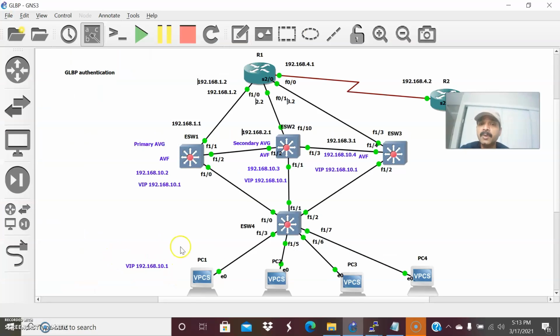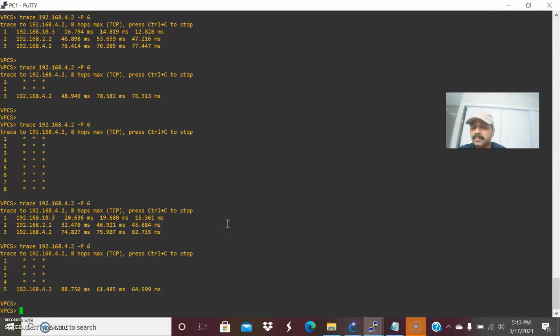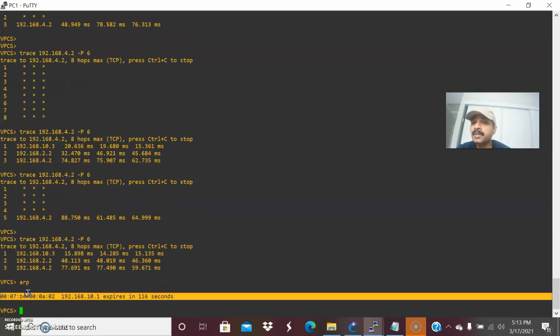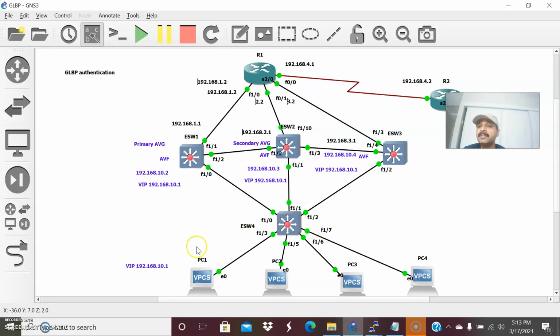Now everything works fine. Let us do a trace from PC1 to the corresponding WAN link. Now we can see the trace is working fine. Let us see the ARP request. We can see the corresponding MAC. This MAC is nothing but the virtual MAC address assigned to the client. So load balancing is always done with the help of a single virtual IP in the ARP request and multiple virtual MAC addresses assigned to the clients. That is done by the ARP reply. The AVG will send an ARP reply, and that reply contains the virtual MAC address assigned to the individual client.